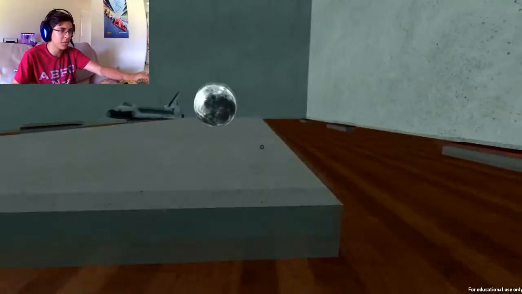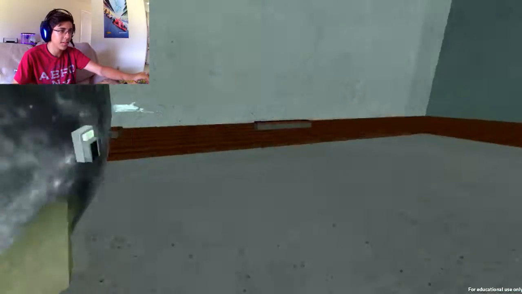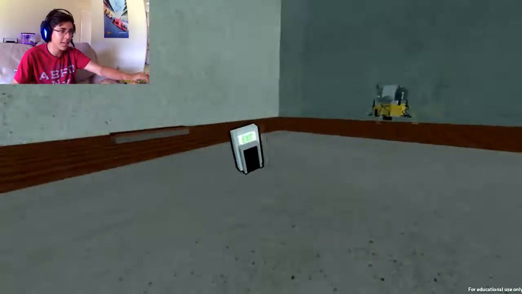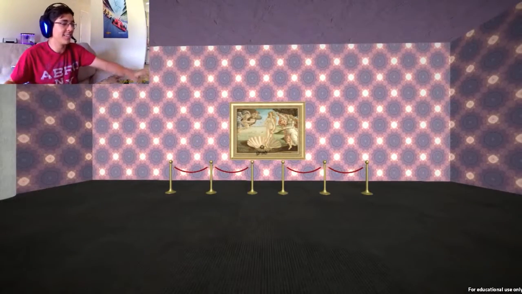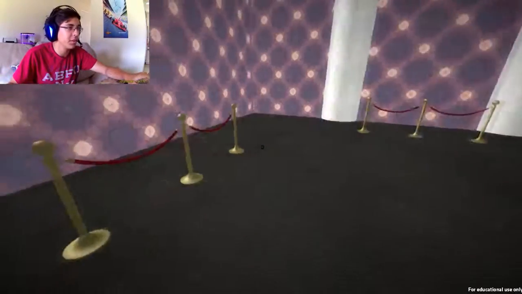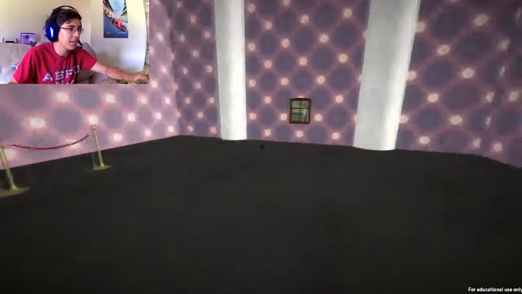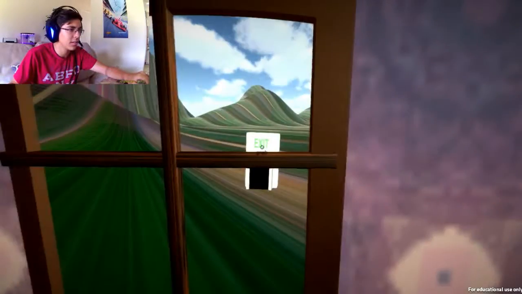Okay. I thought I saw the exit on the moon, too. Yeah, there it is. Hi. You're tiny. Now you're massive! Woohoo! Oh, it's so much fun. Oh, I went to an art gallery. There's a painting. How do I get the exit?